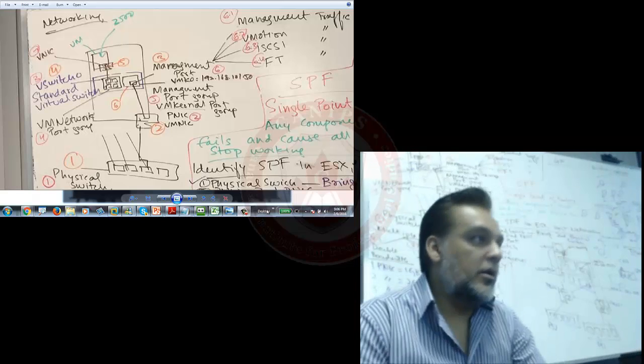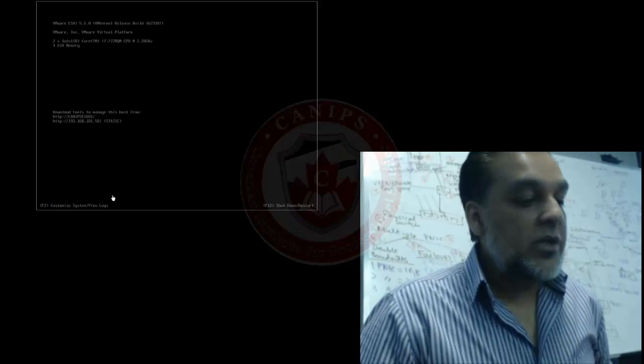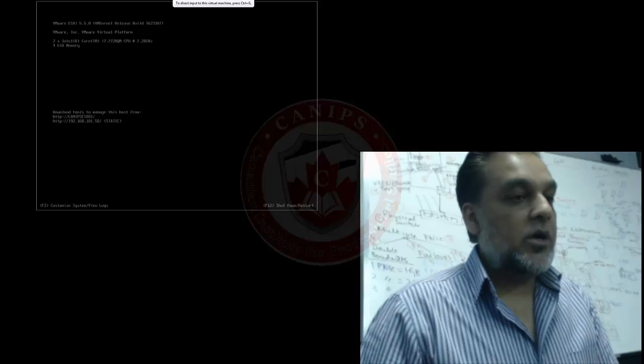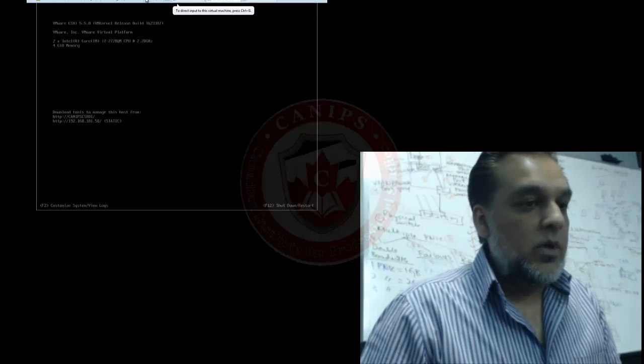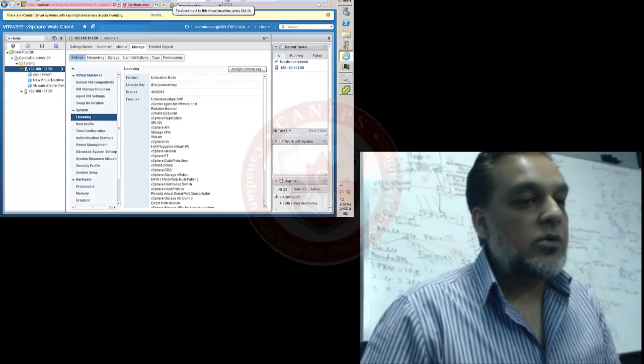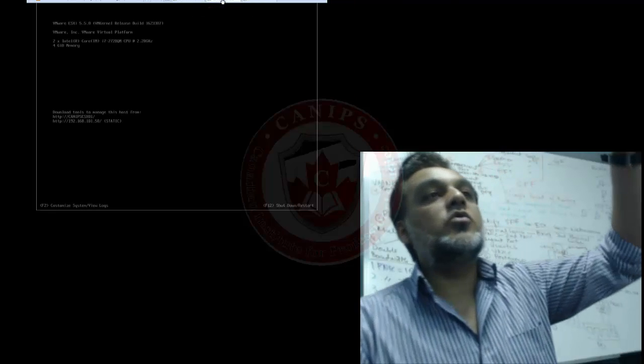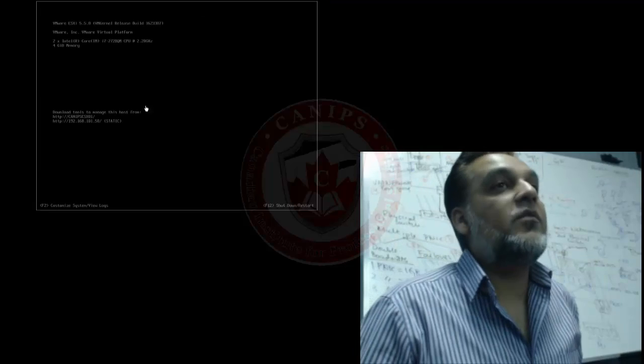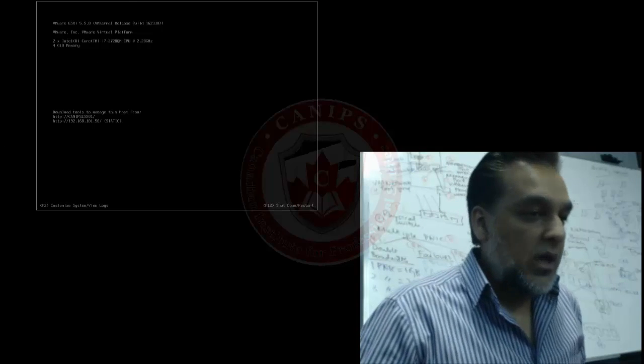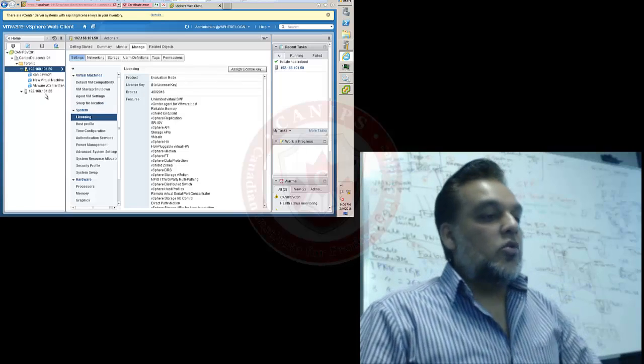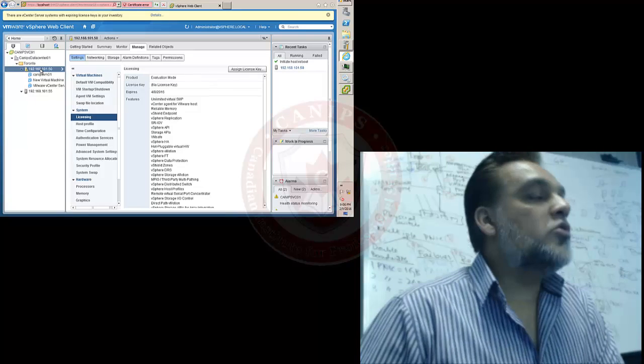It's right here. In order to add a switch, all we need to do is log into our vCenter. So I'm in vCenter. Before logging into vCenter, make sure that the hosts are working fine. So the hosts are here, and I need to go onto vCenter and make sure it is connected.